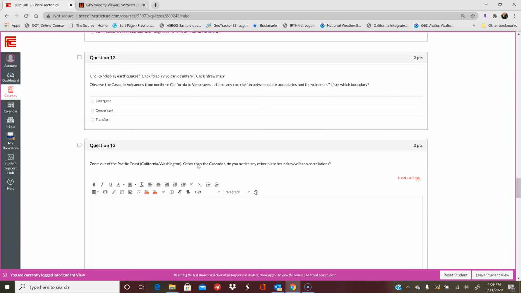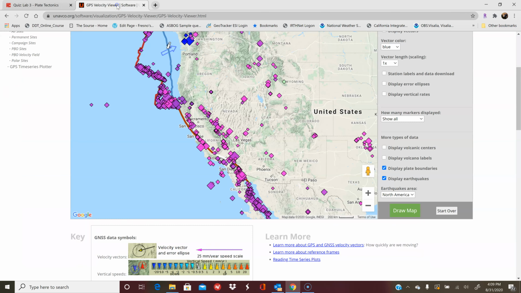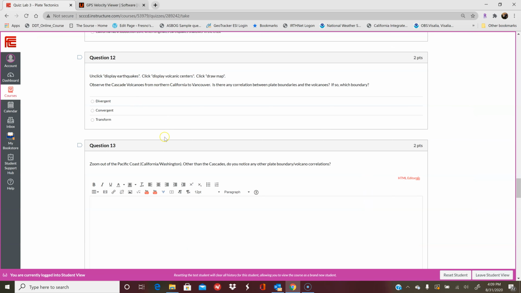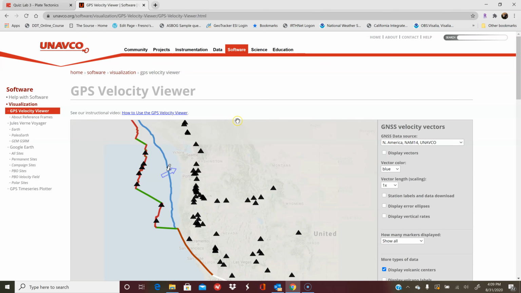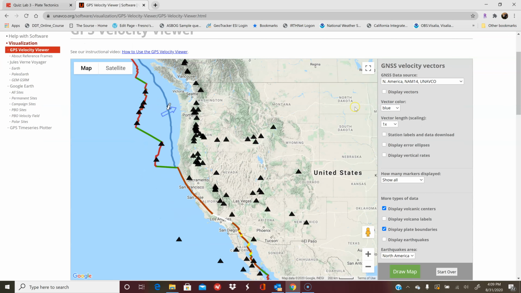Okay, now we're going to unclick Display Earthquakes. And then we're also going to display volcanic centers and then draw the map. Volcanic centers, draw the map. Okay, so now we can see all the volcanoes in the Pacific Northwest.